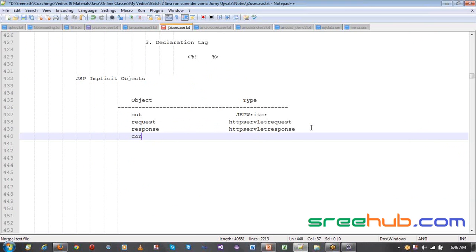Then you have something called config, right? This config is the same as what you have seen, your servlet config. You may be wondering, is it the same as servlet config? We'll see how exactly this works, and whether it is different from the servlet config which we use. If you remember, in our servlets, we used servlet config to get the parameters defined inside the servlet tag, and this servlet config is particular to that servlet only.